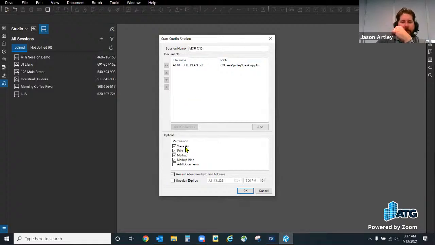So I'm going to upload this, and then here I have an option for my permissions. Do I want people to be able to save as or print? I don't want them to be able to do that. We don't need that. I just want them to be able to do these two things. Now here is where I'm going to restrict attendees, or uncheck that, which means anybody with the 9-digit code will be able to enter their number and join this.